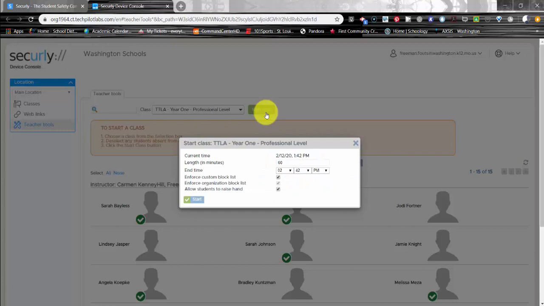A pop-up window will appear that allows you to adjust the length of the class or the end time of the class. And when that happens, if you adjust one, it will adjust the other. You'll notice three checkboxes. Enforce custom block list, you may turn on or off. This is if you as the teacher create a list of blocked sites and you want to enforce that. The second is to enforce the organization's block list. That is determined by the district firewall and web filtering system, so that cannot be manipulated.